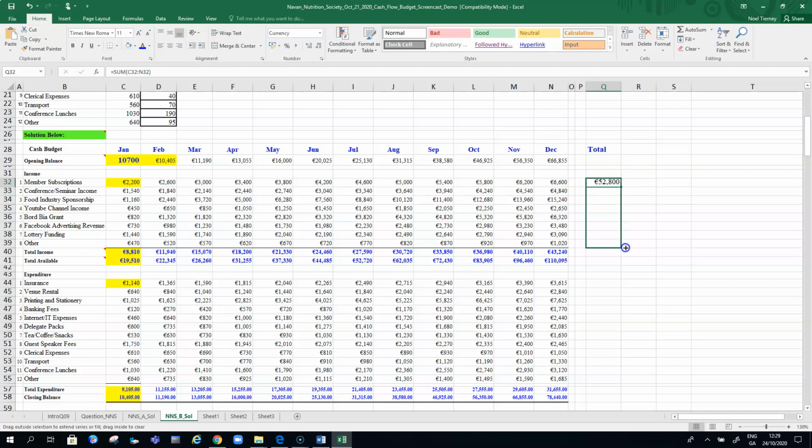Same approach applies to the other incomes. So I now can get them all. The total of, we'll say, lottery funding is 27,180. And a similar approach can apply to the expenditures. It's the exact same kind of calculation you're carrying out.